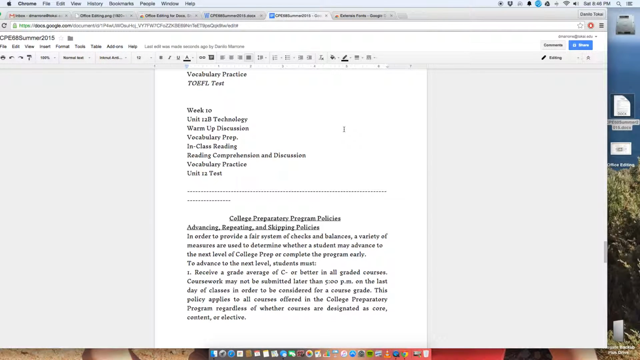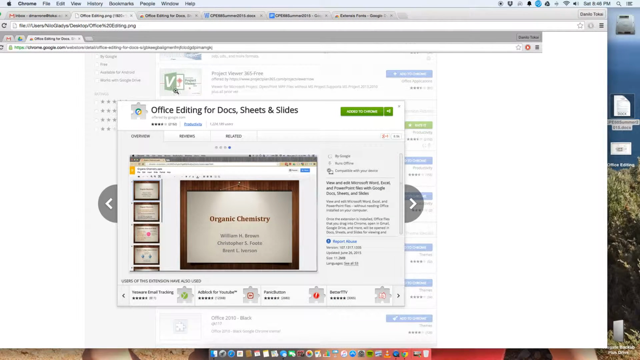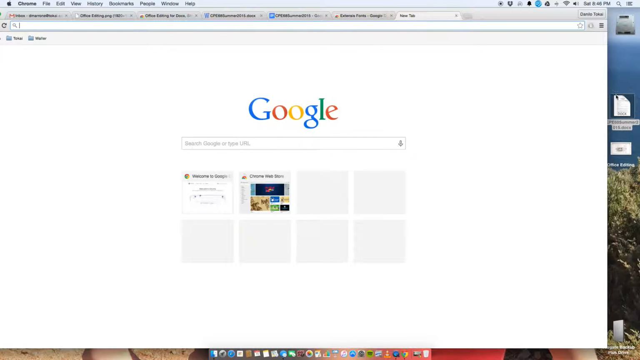So let's go through the process briefly one more time to make sure we understand what's happening here. The first thing we want to do is install Office Editing for Docs, Sheets, and Slides. It's an extension, and it's a free extension. After you've done that, you can simply drag your Google Docs straight into Chrome.